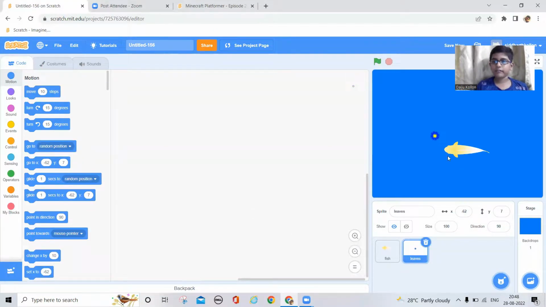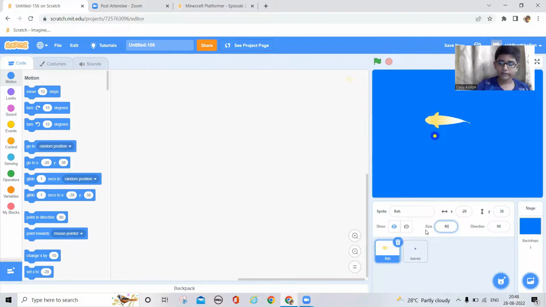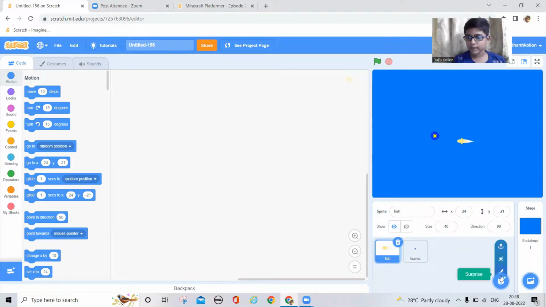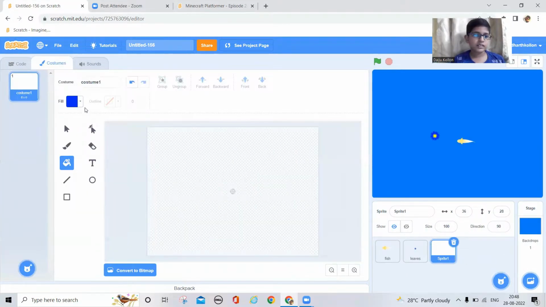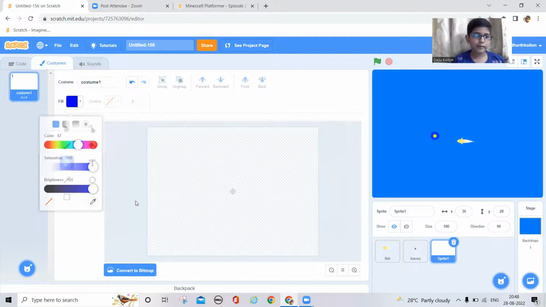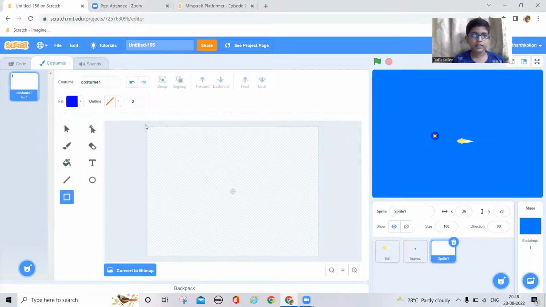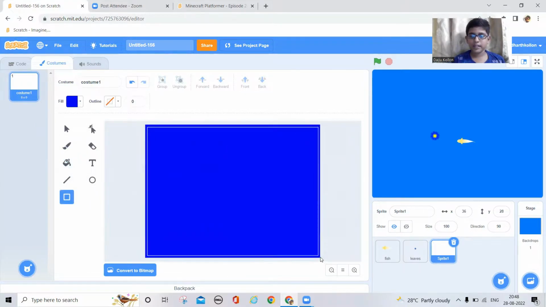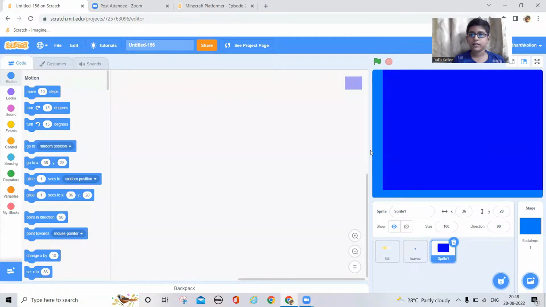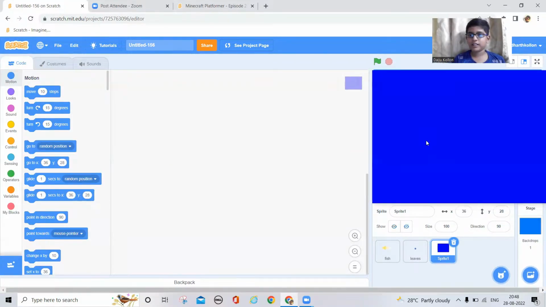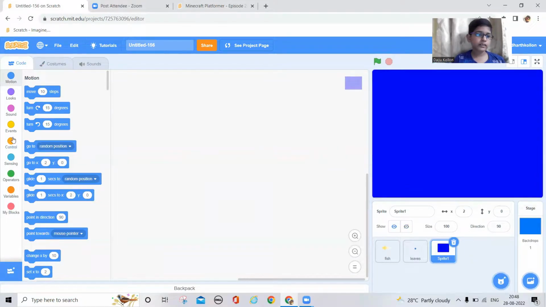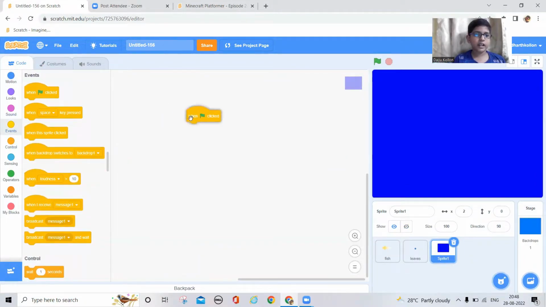So now let me make this fish smaller. I'll keep it like 40. Yeah, that's enough. Now also I need to make one sprite. So just take dark blue and just draw it around like this to make the pond. Then just keep it in the center like this. Now keep a green flag option.